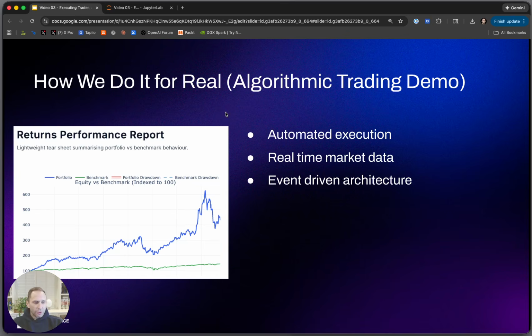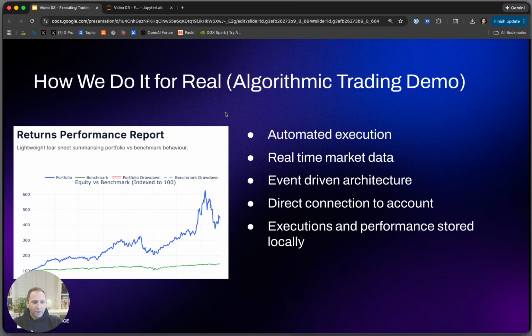The system that we're going to show you today is event-driven architecture. That means that every time you make a change, the code is updated. You've got obviously the direct connection to the account. All the executions are traded and stored locally, so you can track them in a database. You can do analysis for later.